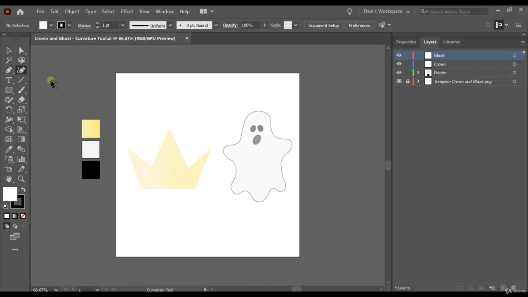David, why is this tool the easiest tool to draw? Because it helps us make curves inside Illustrator. Another option is the pen tool, but the pen tool has a learning curve which is much harder than the curvature tool.